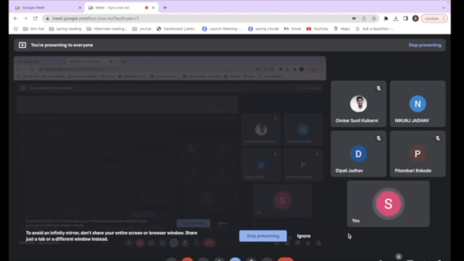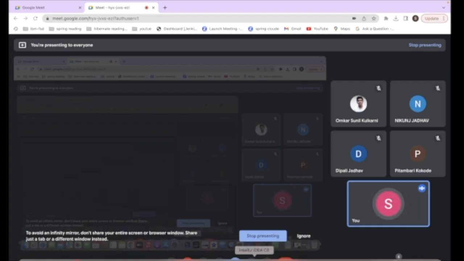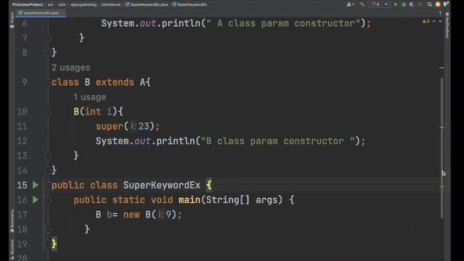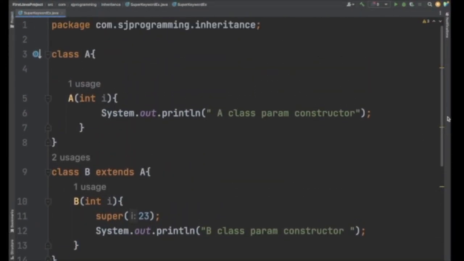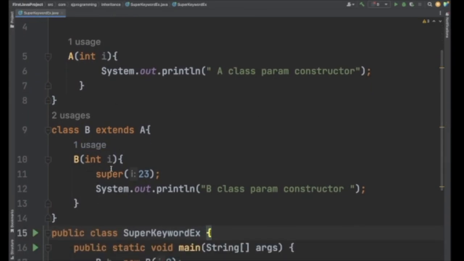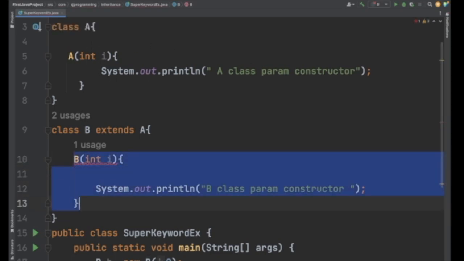Okay. I think you were absent in the last session. That's the reason you are confused. But let me just explain again one more time. See here. Let's suppose, even if I remove this one.